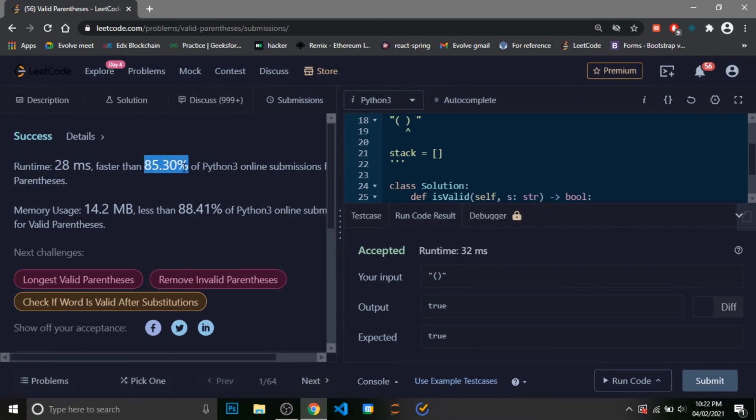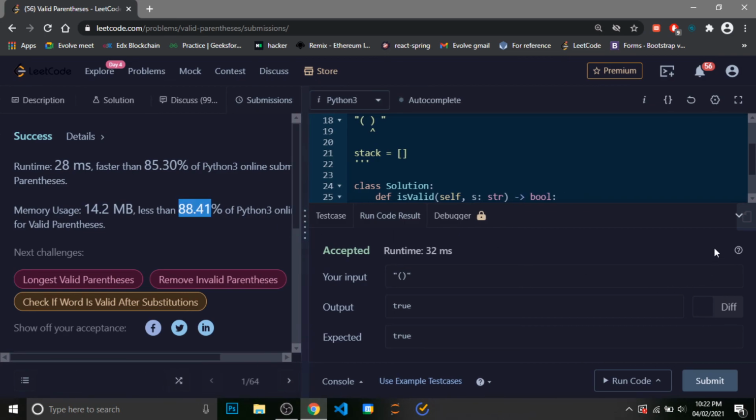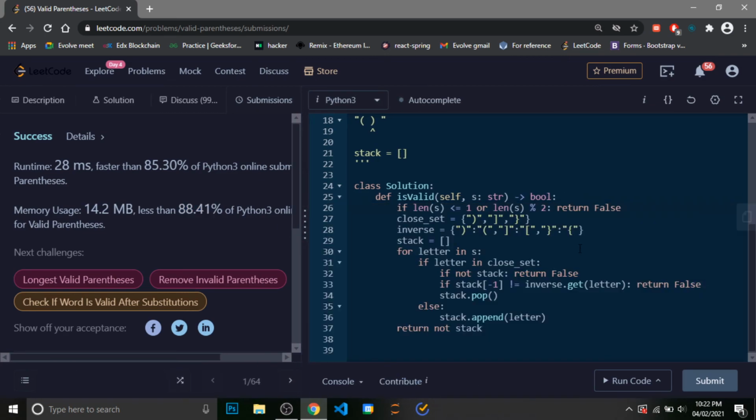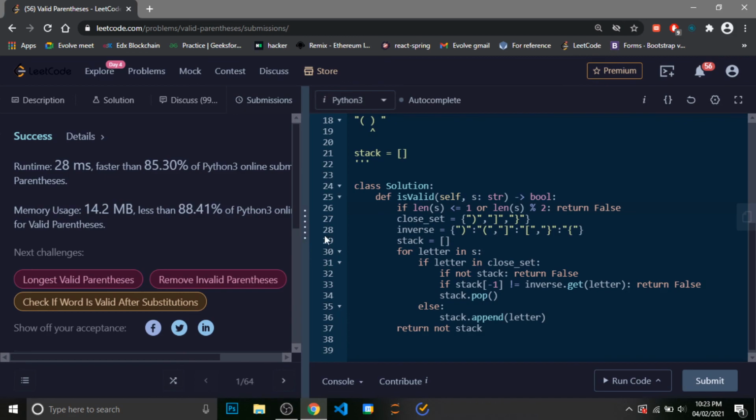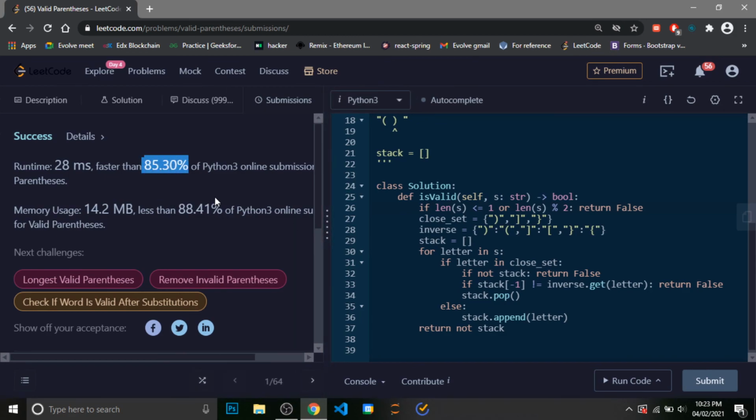So I got 85.30% faster code, and I also got 88.41. You guys do know that in some situations it will give you low speed, and sometimes it will give you fast. It all depends on the time of execution. So we cannot completely base our complexity on this timing system, but still it's a good algorithm.